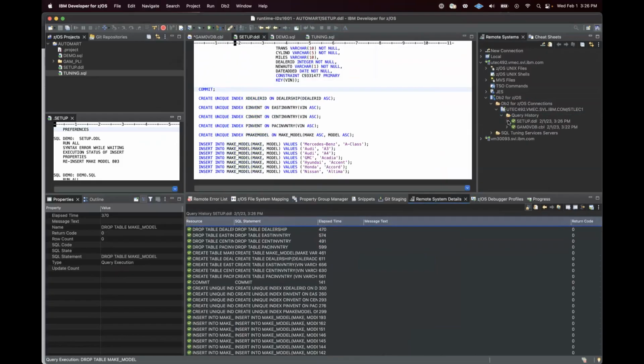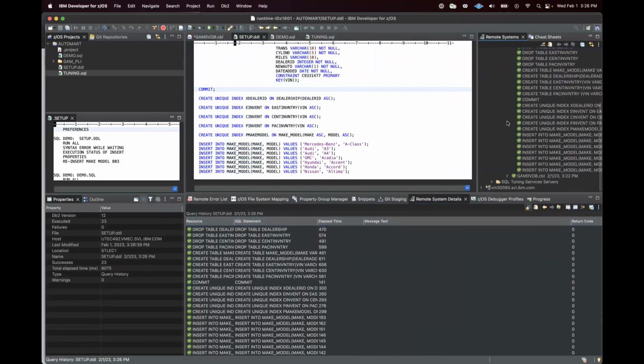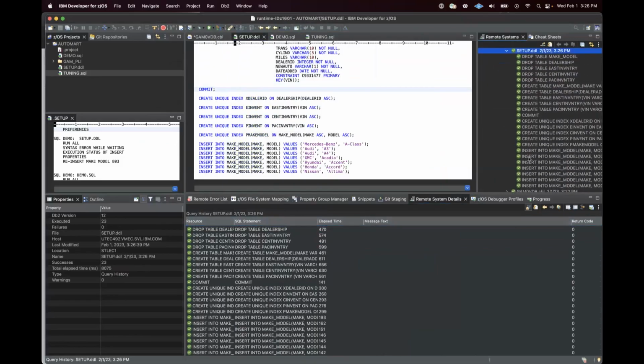So again, I'll see that added, another entry into the query history and all the individual statements there. I can view individual properties of the statement runs, and you'll see here different properties, like it says the statement updated one row.